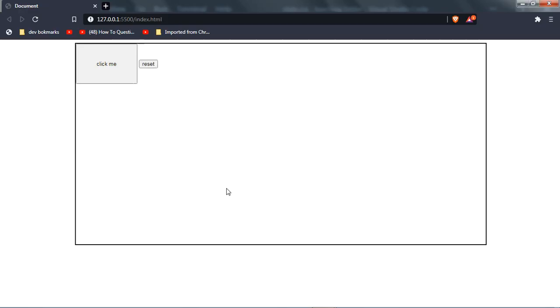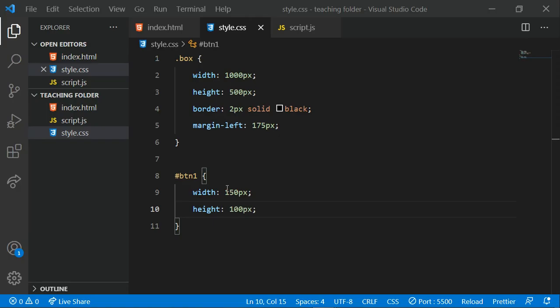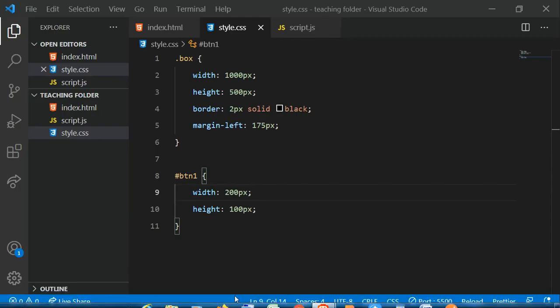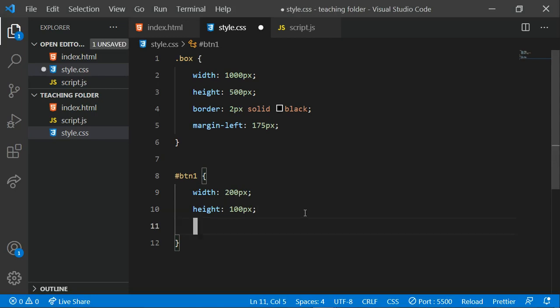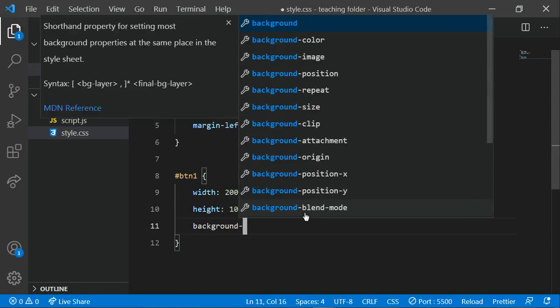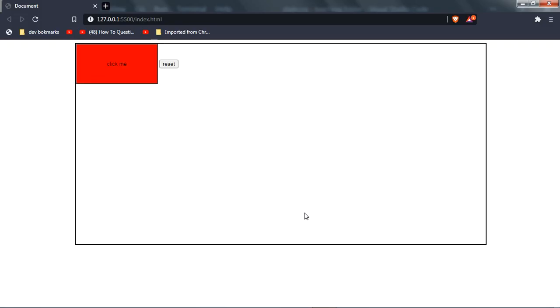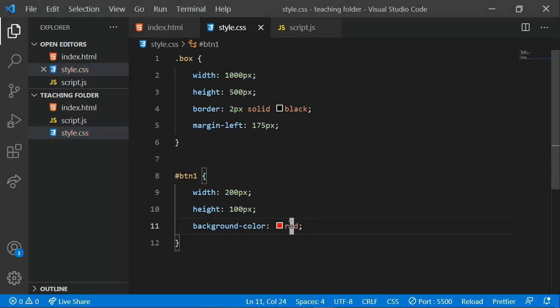100. Okay, so this is cool. I'll just make this 200. So this looks cool. This is the button I really want. I mean, this is good. And say the background color will be red, perhaps. So I'll make my own color, like this.